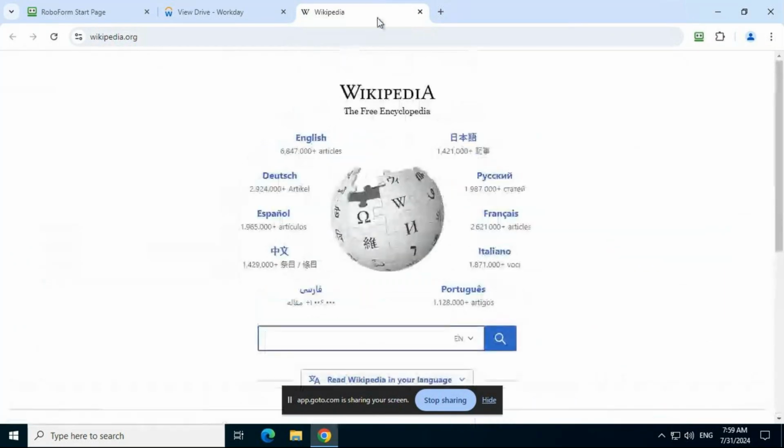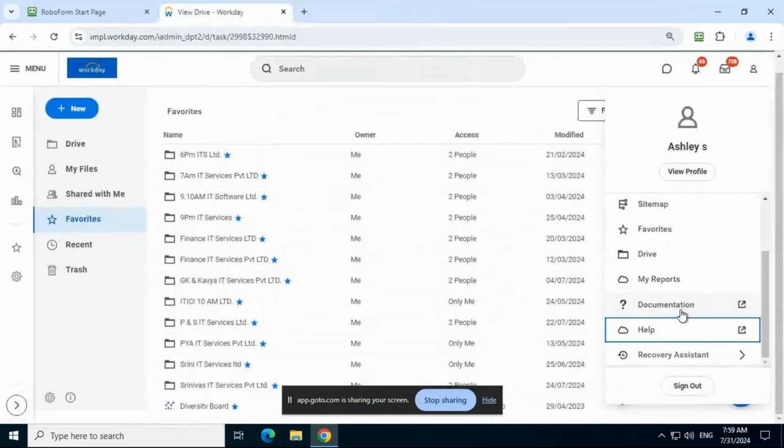Now, the recovery assistant, guys, is quite different. No need to know that, but don't do anything as of now. So this is your profile.